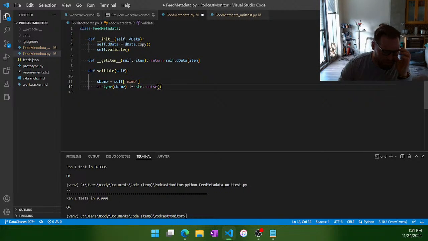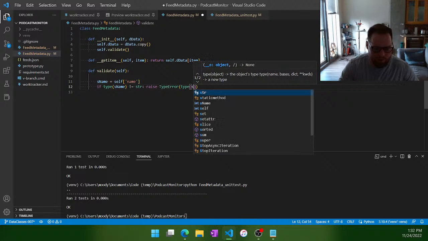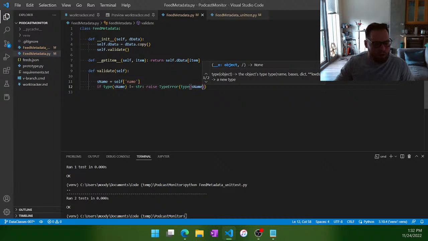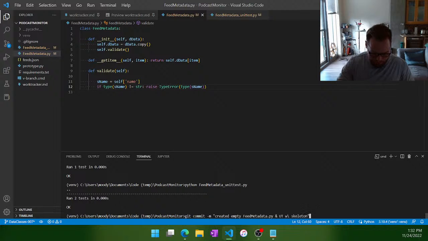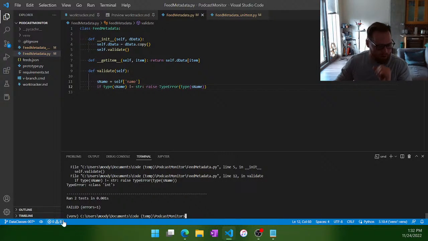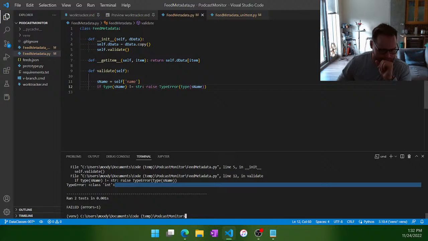If I did the assert, I would essentially have to capture the assert and then re-raise it, which feels a little too much like passing it through, when in reality, yes, I'm raising a type error. So if you create it with a name of something else, it's going to be a type error. And then I'm just going to give it the type of sname. And maybe I can clean up. So let's run the test now. And I think the one should now fail based off what we have. Yeah, so type error, class int.